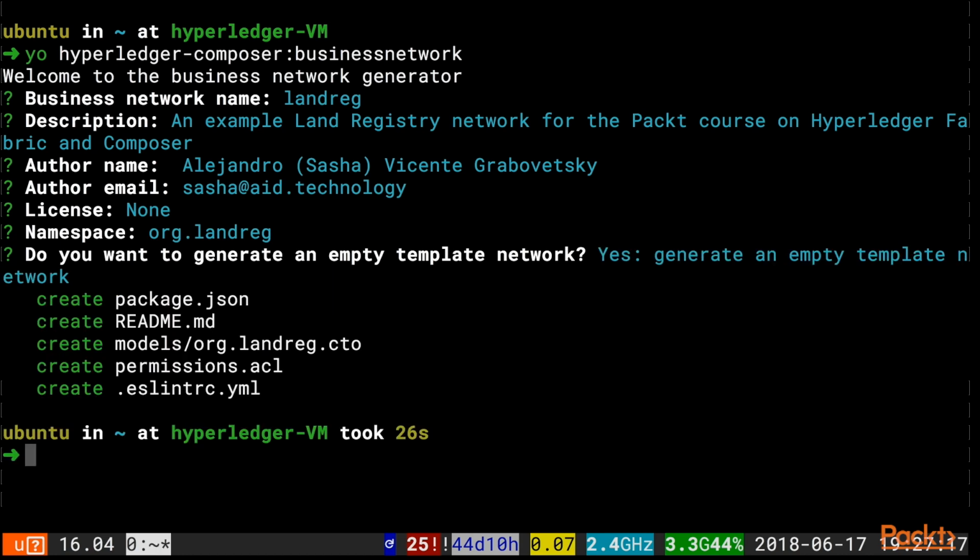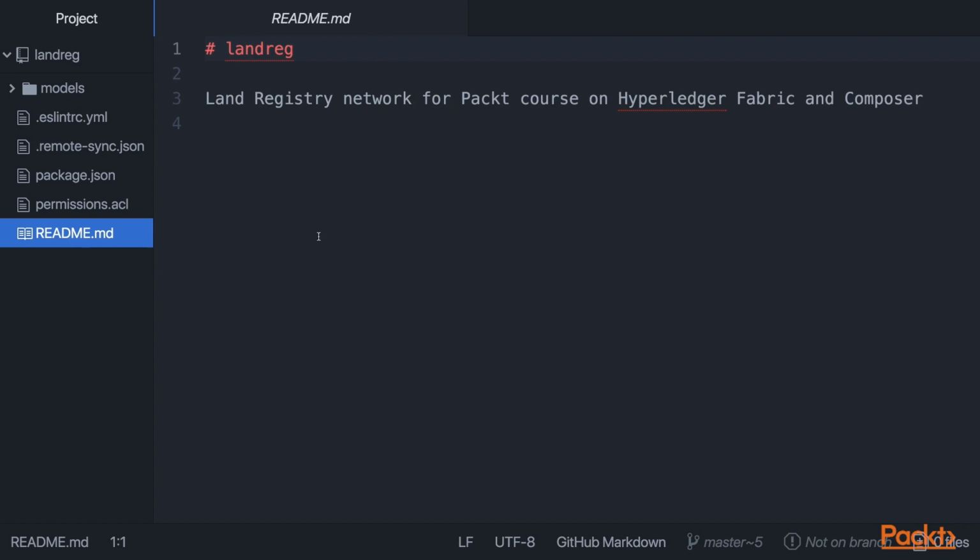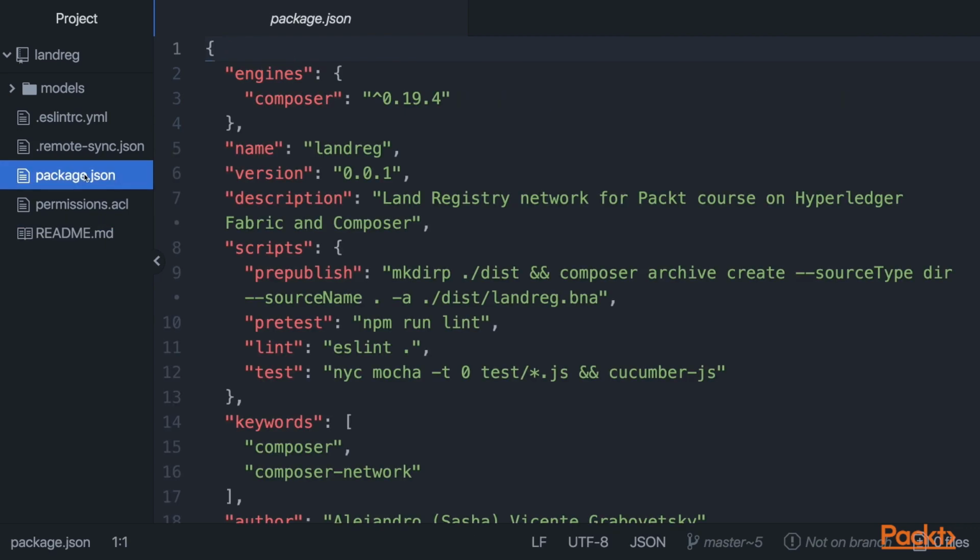We can look at the files that we created once we've synchronized them from the remote machine. The readme.md will contain Markdown with information you may want to share about your network. The package.json contains the engine you use for the network and the name and version of the network used to create the business network archive. Here we use Composer 0.19.4.